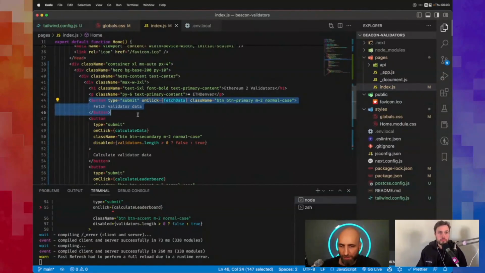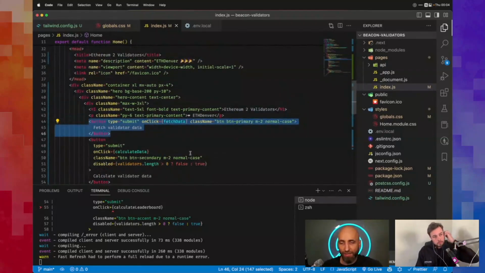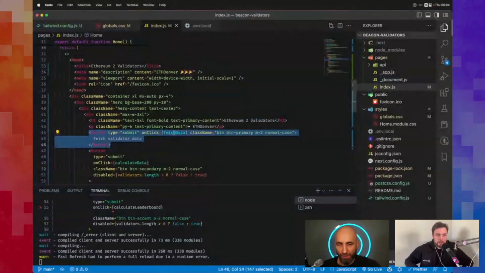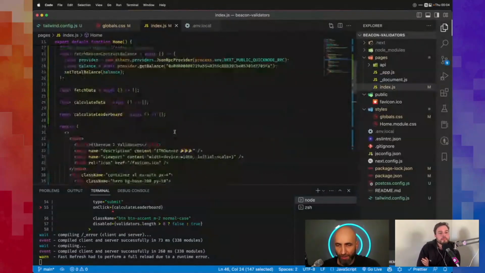Button type is submit. We want to submit that button to call the function. What happens when you click on that? When you click on that, you will call the function fetch data. And this is how the button is going to look. So primary button, so primary color, m-2, this is the margin, normal case, or it could be uppercase. So that's what will display this button. So when we press this button, it will call fetch data.